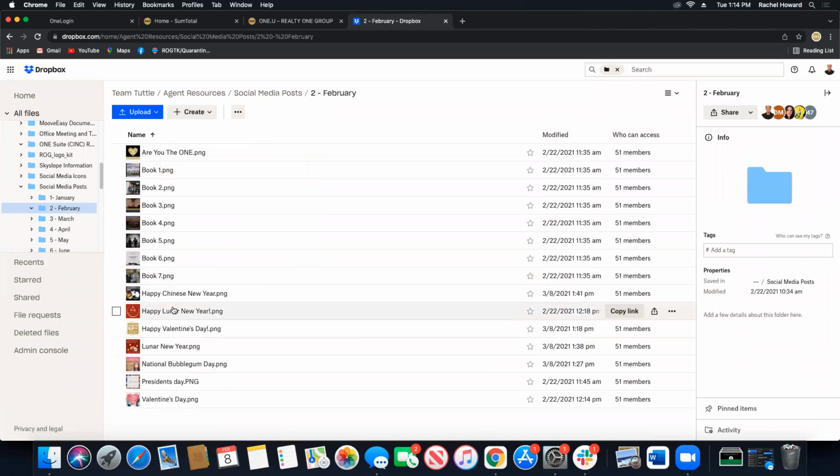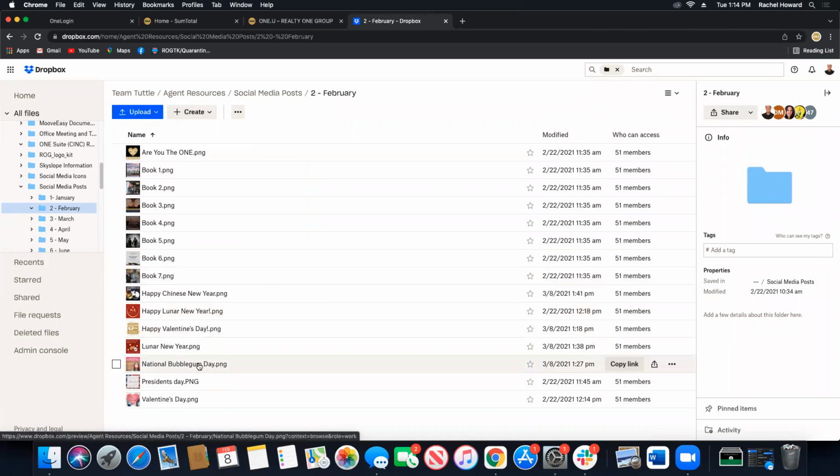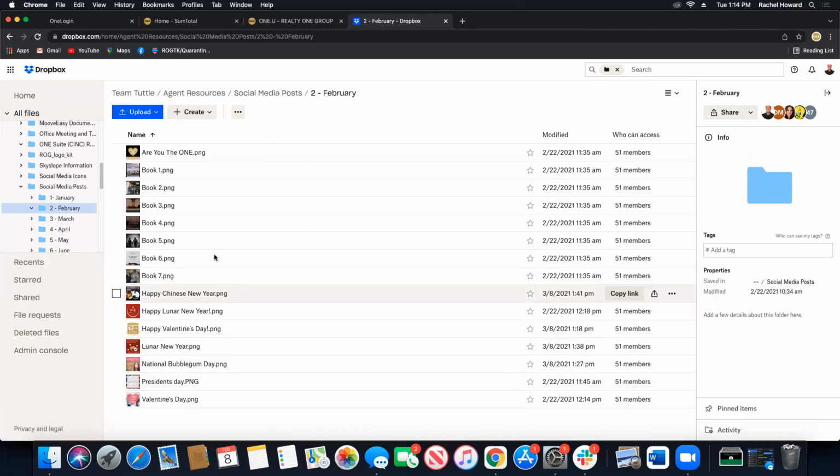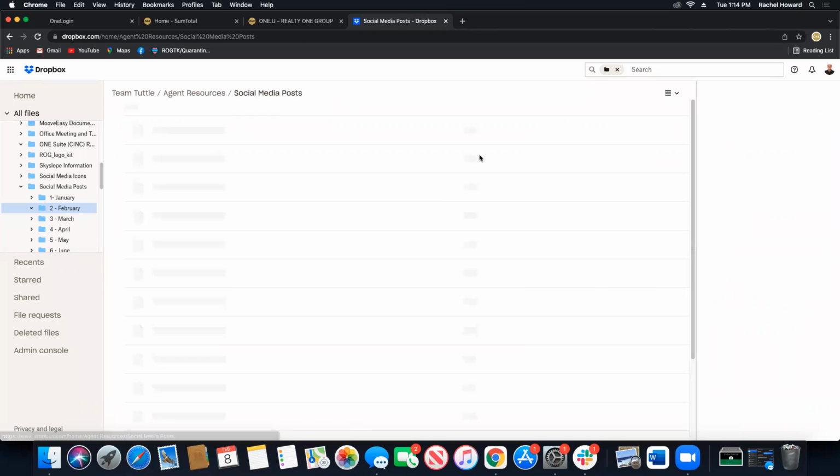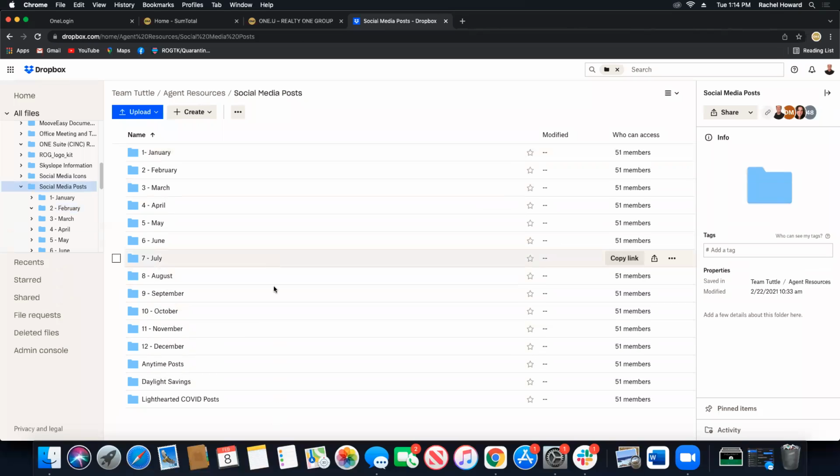So you can see in here, we've got our Happy Lunar New Year post. We have national days like National Bubblegum Day, Valentine's Day, President's Day, and you can just kind of look through these to see what you want to post about. So if you guys are just really stuffed but you want to get some content in, we have a ton of these for you. So I would say come through, look at it, see if you like anything.